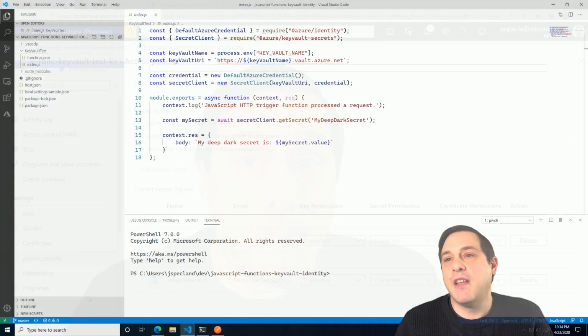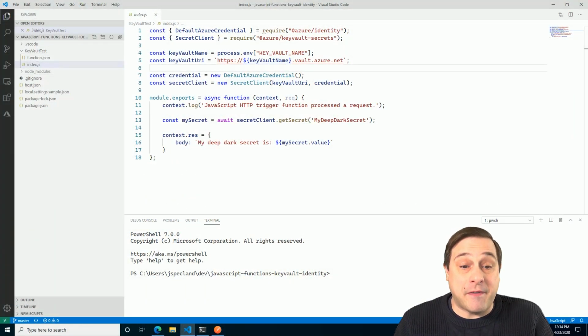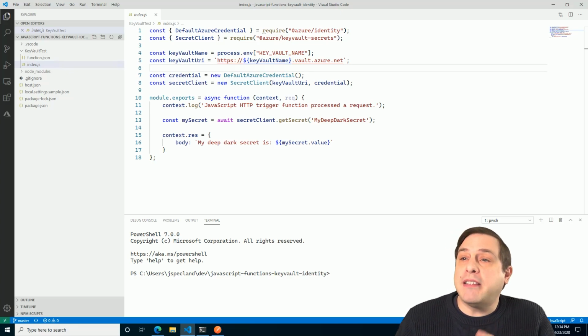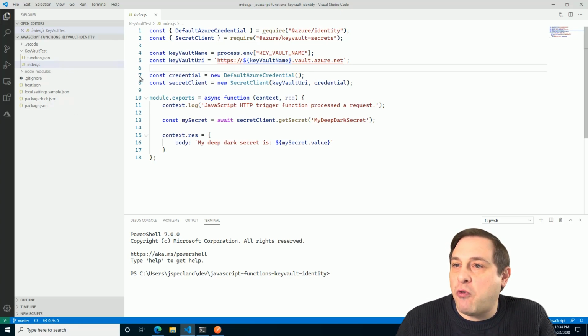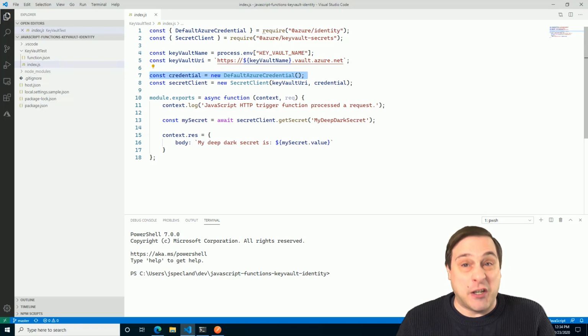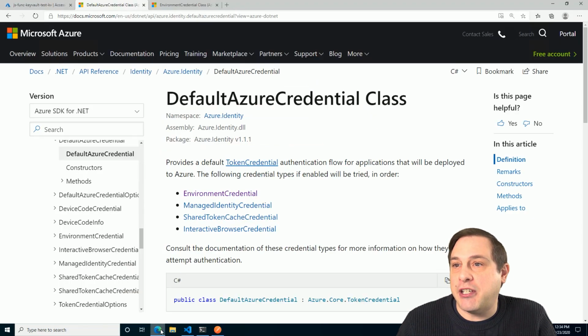Well, not quite. That works in Azure, but we still need to worry about what we're going to do when we're developing locally outside of Azure. But fortunately, the Azure Identity JavaScript library has us covered there. So here's the code for my JavaScript function. And all of this is pretty standard for getting a secret at a KeyVault, but the part that I wanted to point out is this bit right over here, this default Azure credential. Well, what does that mean, a default Azure credential? Well, let's take a look at the documentation.